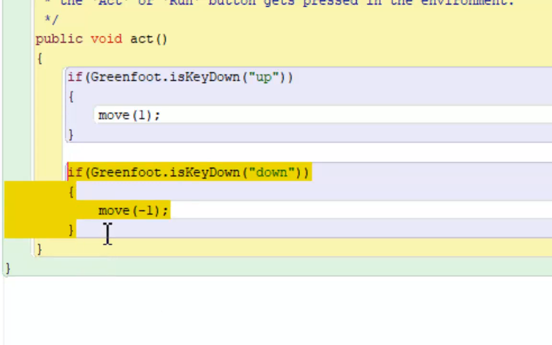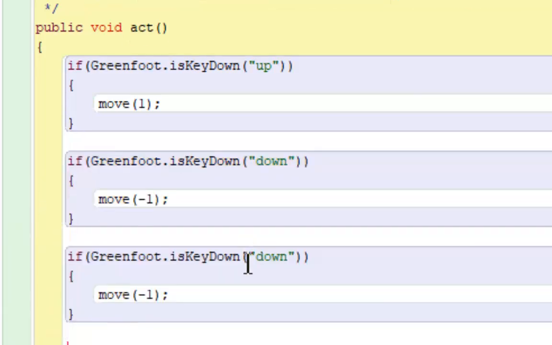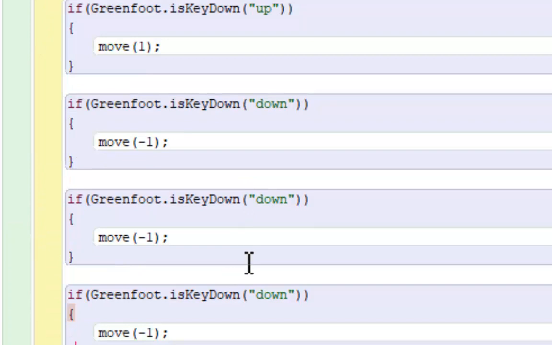I'm going to copy it and paste it 2 more times because we need to also get it to turn. So what we're going to say is if I press the right key, then I want it to turn 90 degrees. And if I press the left key, then I want it to turn -90 degrees.